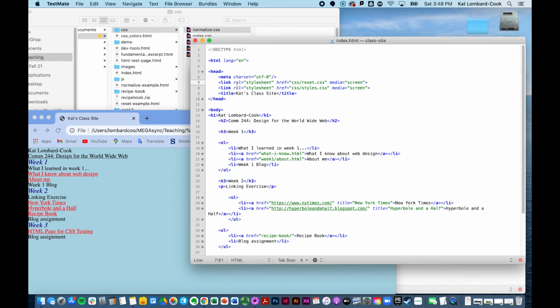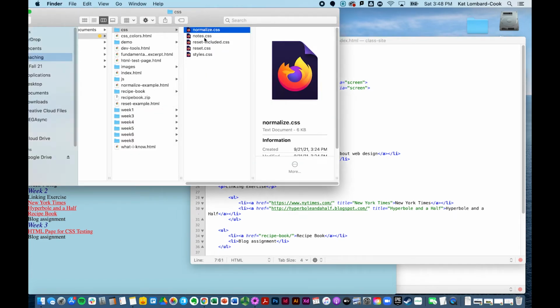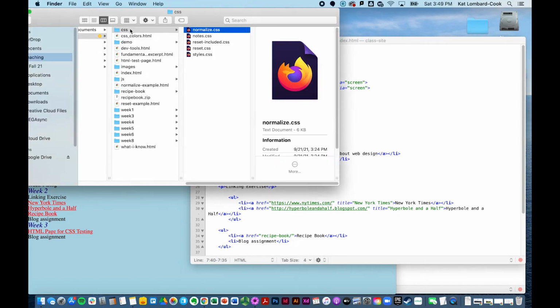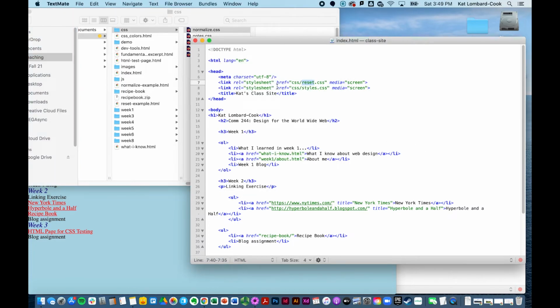I'm going to go ahead and change this from my reset. In this case, I've downloaded both the reset and normalize. And I'm going to change this to normalize. And as you can see, I've got all my CSS inside of a folder that's called CSS. So my link is CSS/normalize. Now you're going to do either normalize or reset. You're not going to do both. So in this case, I've changed it to normalize. I've made sure it's spelled normalize right.